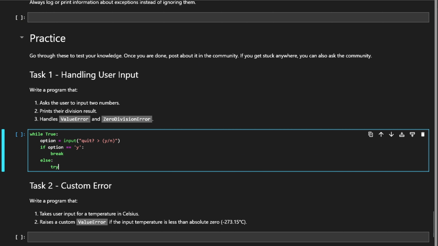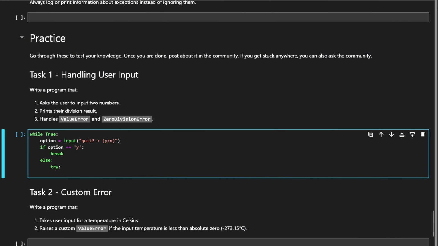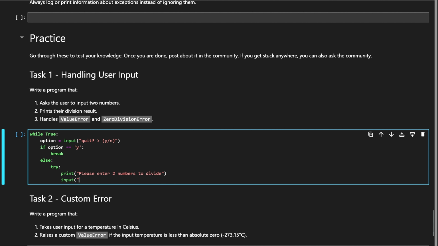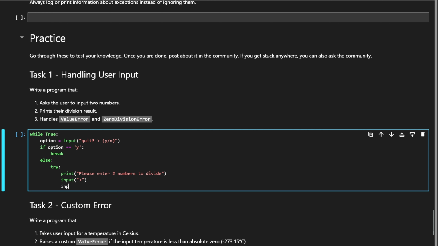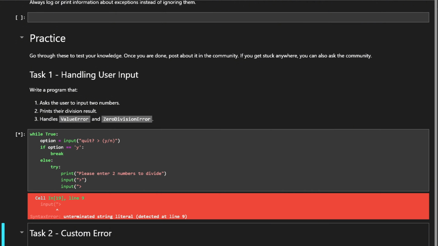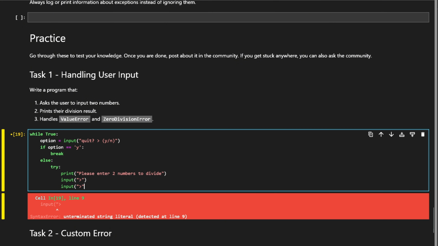Else, try. Print please enter two numbers to divide. Input, and I need to assign these to variables still, so I'll do that next. Oops, I accidentally ran it. I think I misspelled that, so I'm just gonna do denom.